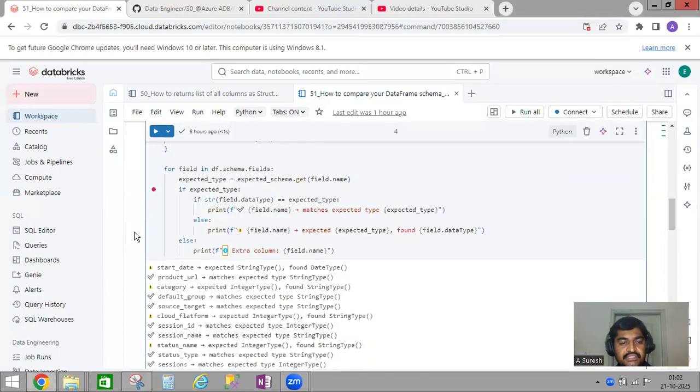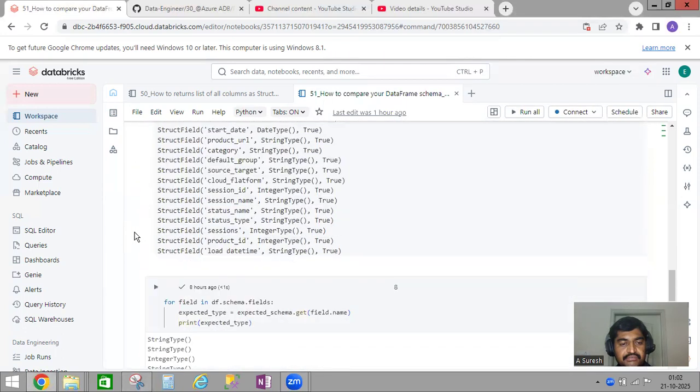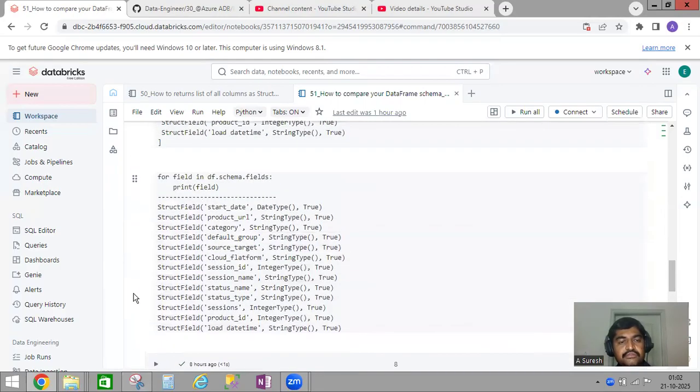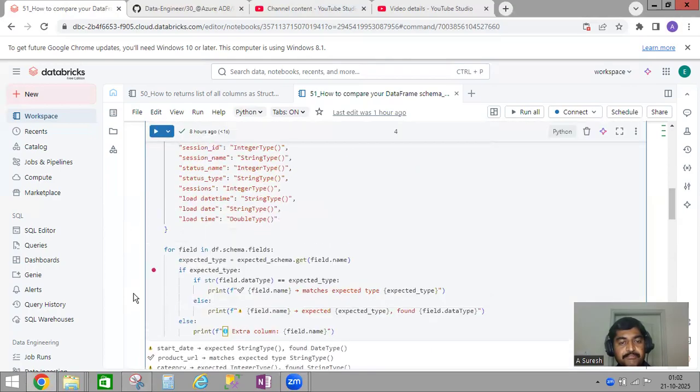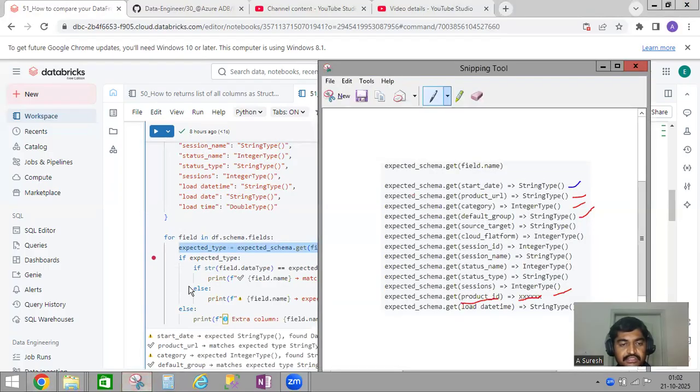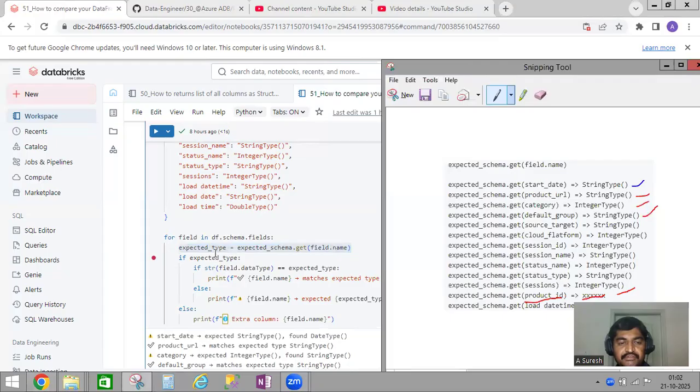Okay, so that's why if you see here, we got none here, because we don't have that particular column. So now we understood this one up to here. If you come to this one, if expected_type, that means the result of this expected_type is this one, string type.